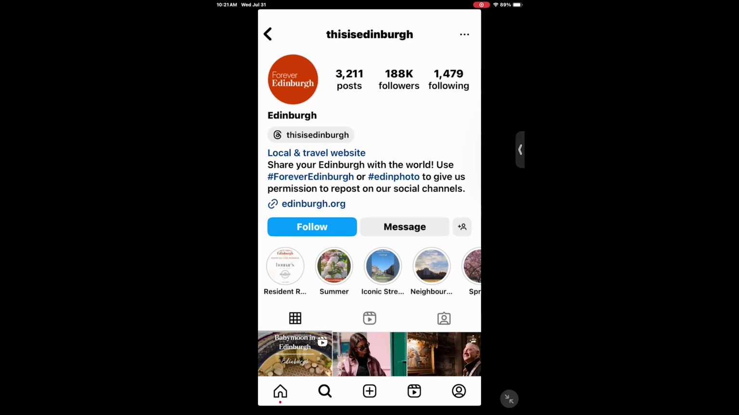They have almost 200,000 followers. So there's around 188,000 people who are following them. And then they're following 1,479 accounts. So that's what those stats are telling you at the top. And then right below the little red circle, you'll see the word Edinburgh. And then right below that, you'll see their account name, and you see that it begins with the @ sign and then the name of their account.